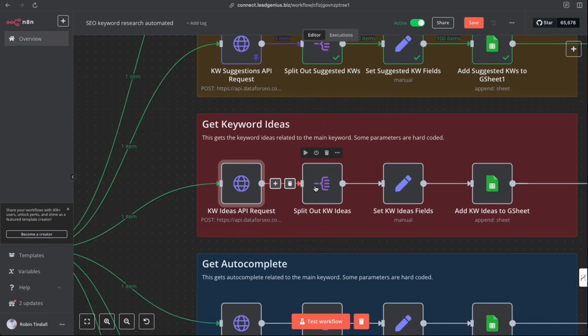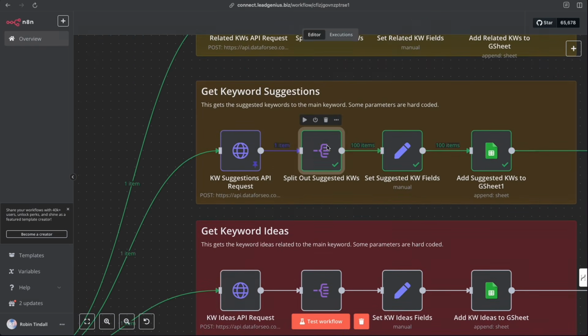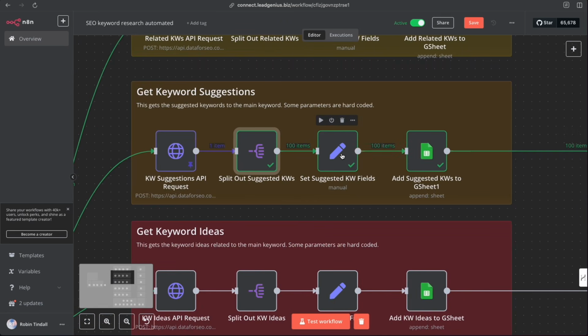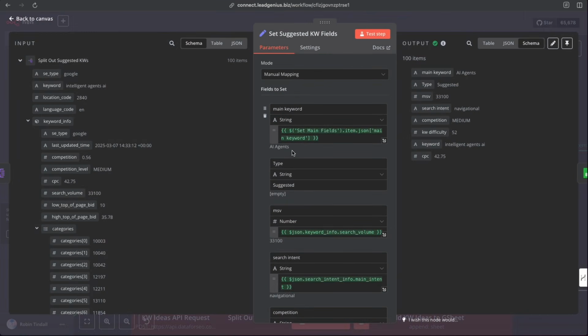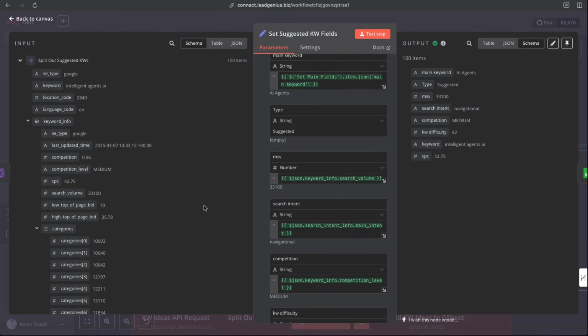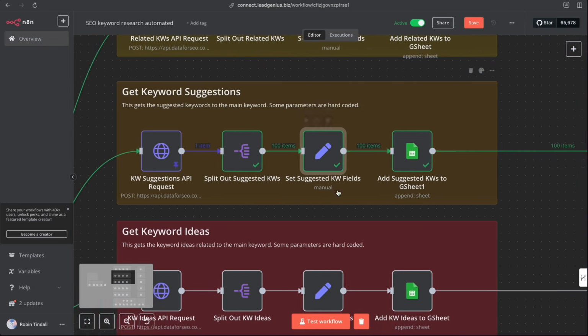You're going to do the split out in exactly the same fashion. You'll see it's exactly the same expression as we had before: tasks 0, results 0, items. It's going to pull out 100 items. And then from here, again, we've just dragged in the information that we want to get. We've gone and got it here, dragged it in, repeated those steps, and then written it to our two spreadsheets.